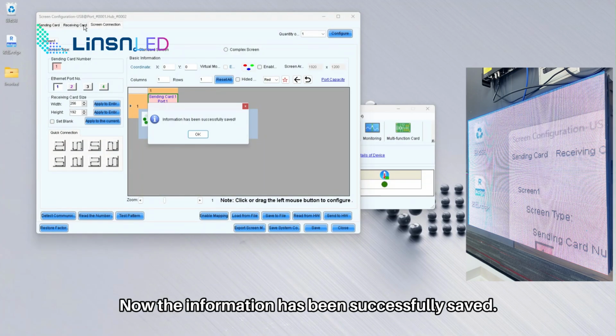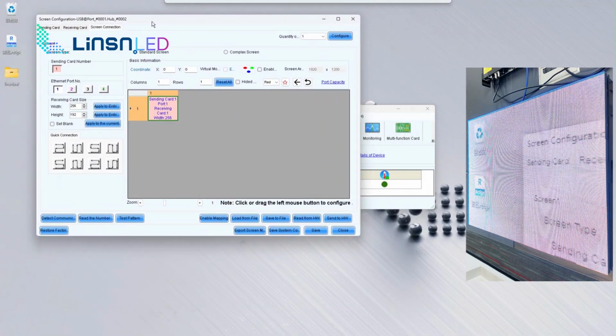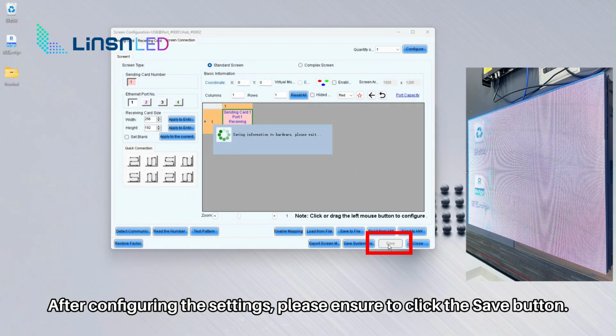Now the information has been successfully saved. The screen displayed normally. After configuring the settings, please ensure to click the Save button.